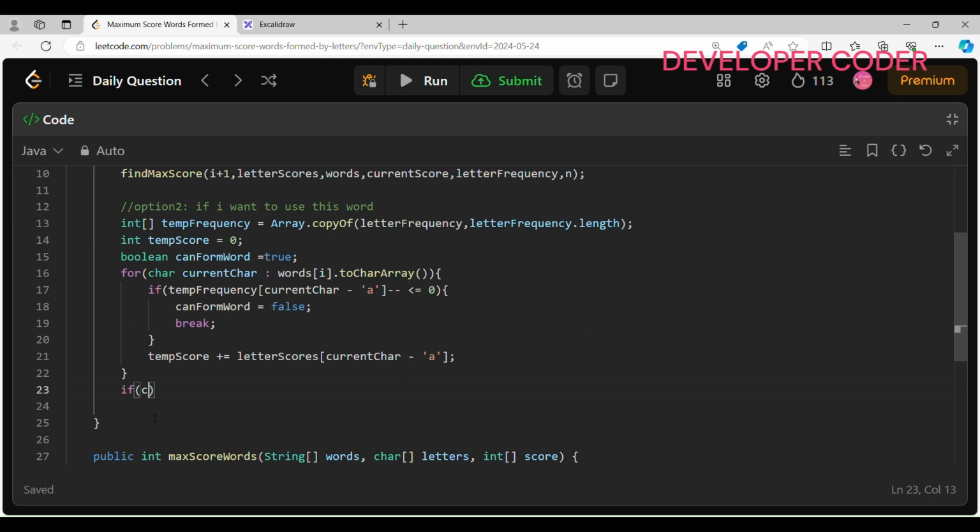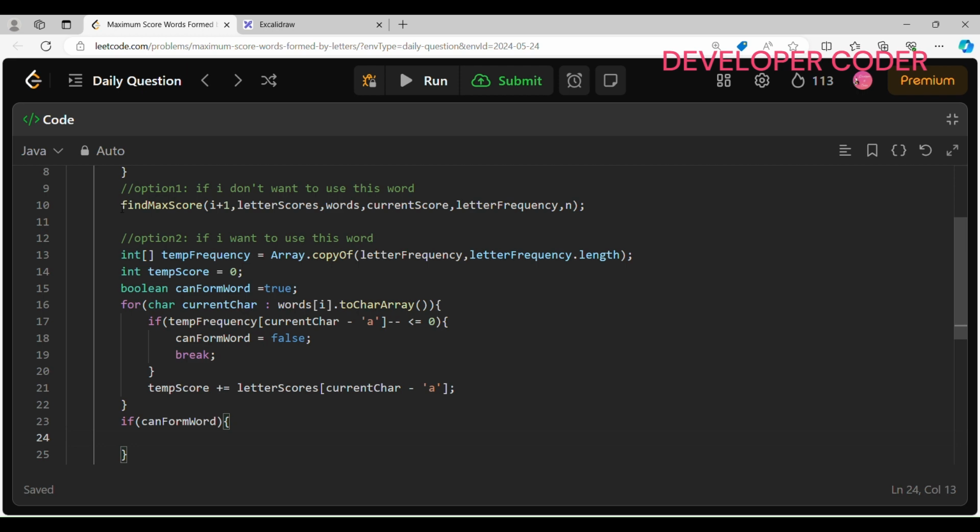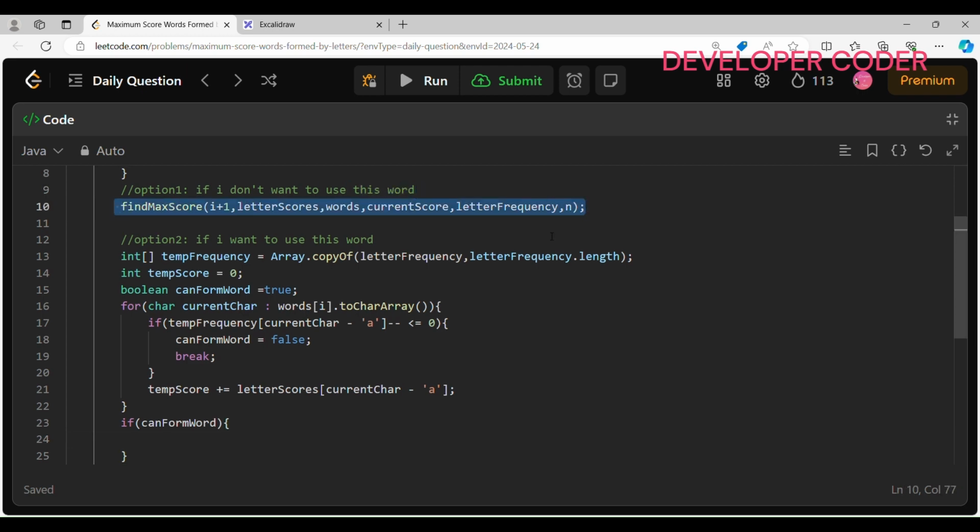If I can form this word, then simply call this method again. Two options now: use it or don't use it. So here I want to use it. I can form the word. Then here the index is going to be incremented to I plus 1, right? And here letter scores and words will remain the same.